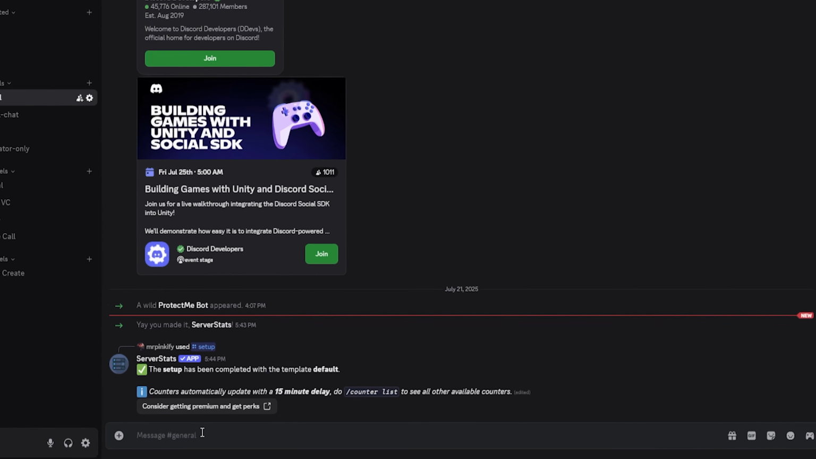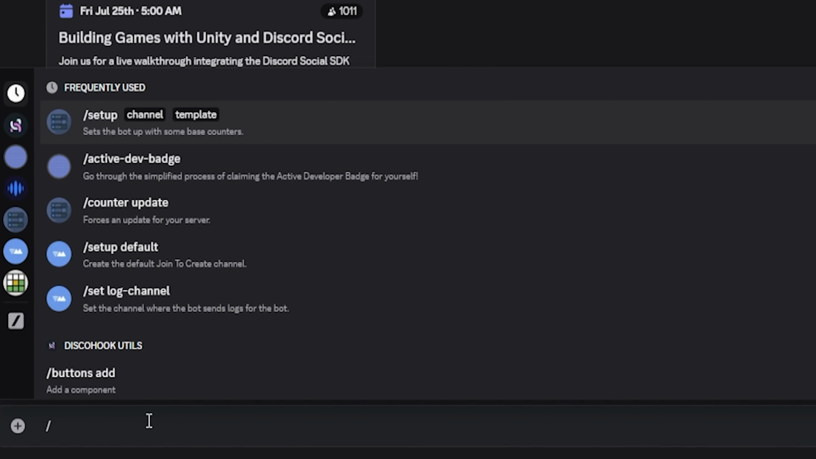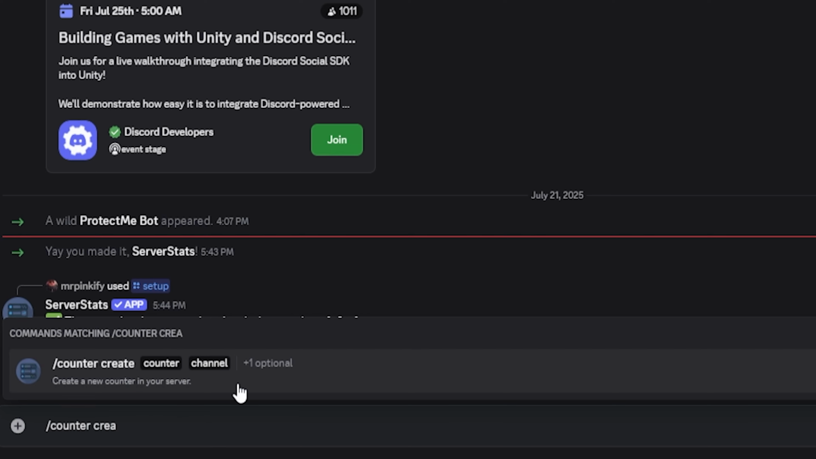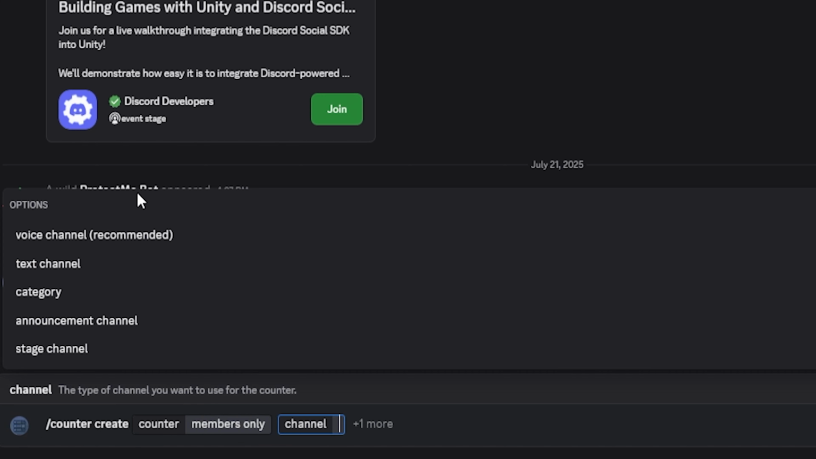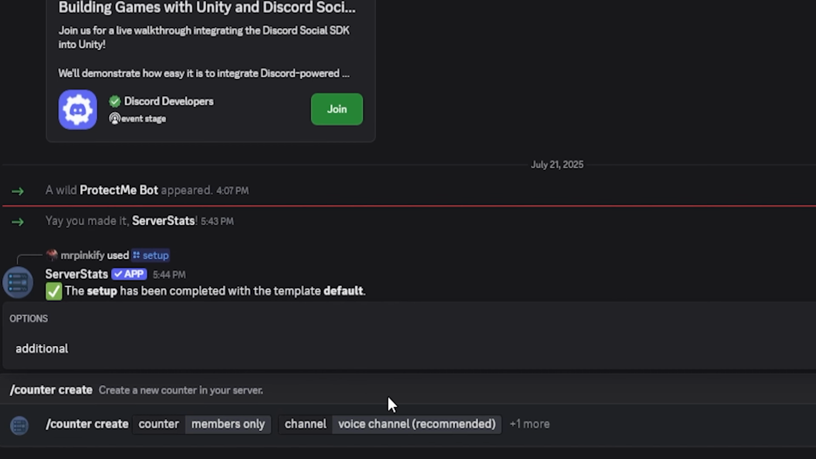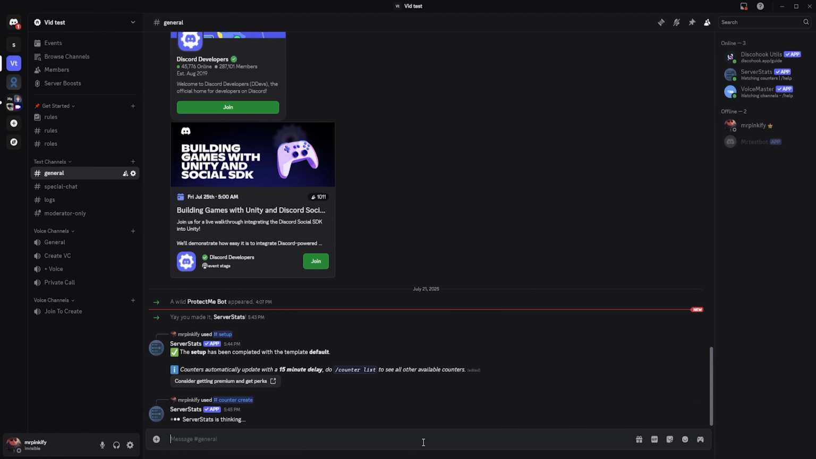Start by going into any channel on your Discord server and typing /countercreate. A menu will appear with options. Select members only as the counter type. This will track your total member count. Choose voice channel as the channel type. This creates a voice channel that displays the member count in its name and it's recommended to use. Ignore the additional options and run this command. The bot will then successfully create a member counter.